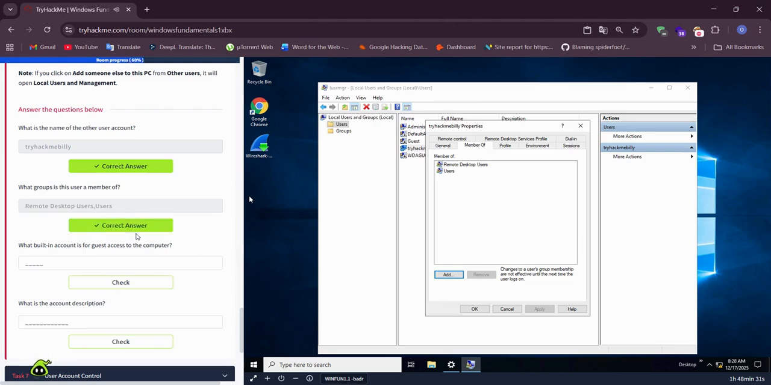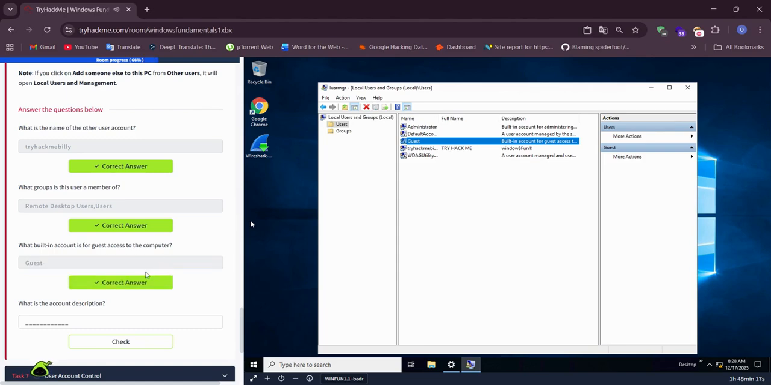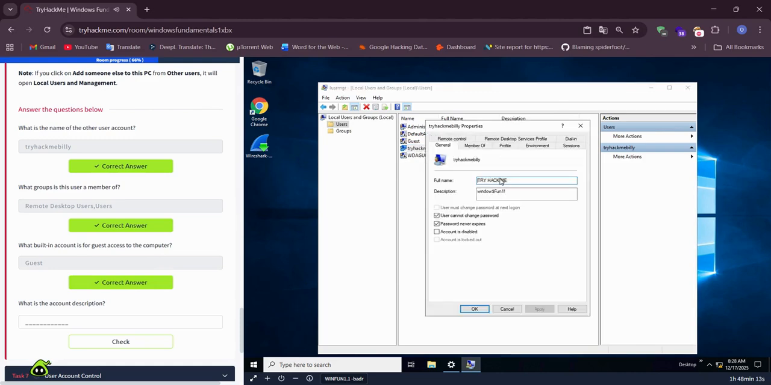What built-in account is for guest access to the computer? The Guest account is the built-in account for guest access to the computer. What is the account description? Okay, our account description is Windows Phone 1.